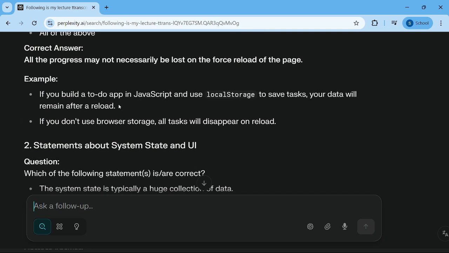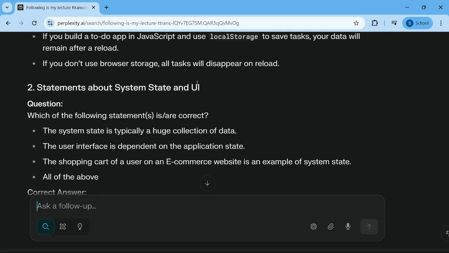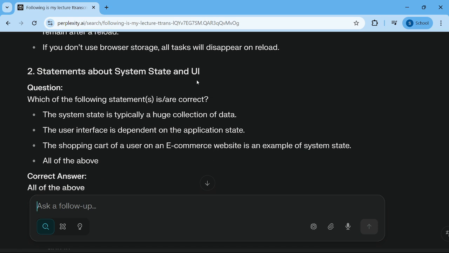If you build a to-do app in JavaScript using local storage to save the tasks, your data will remain after reload. If you don't use browser storage, all tasks will disappear on reload. Okay, since we were not using any storage in our app, it was lost. Every data was lost after the reload.